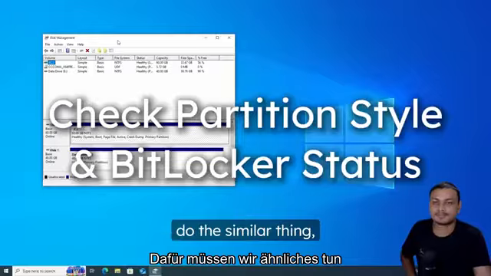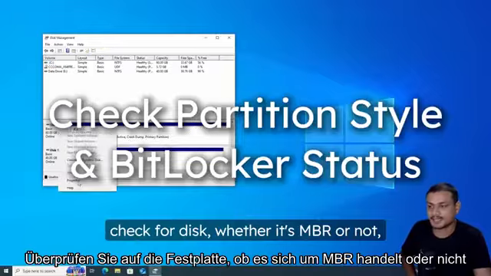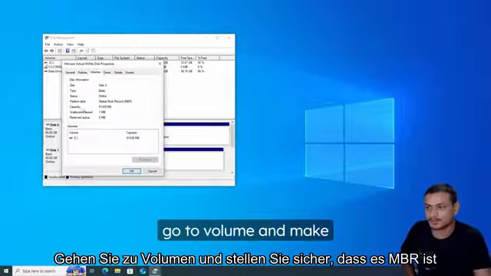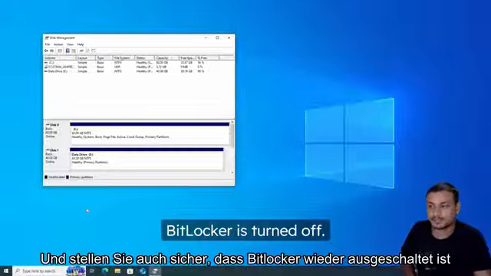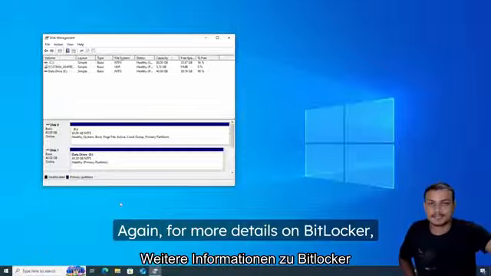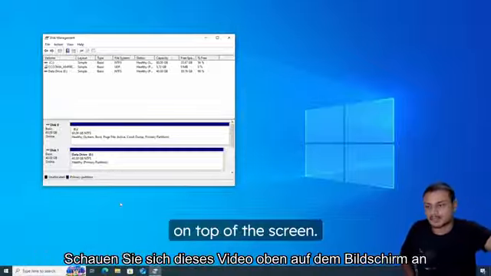For that, we have to do a similar thing. Check the disk, whether it's MBR or not. Go to volume and make sure that it is MBR, and also make sure that BitLocker is turned off. Again, for more details on BitLocker, check out this video on top of the screen.